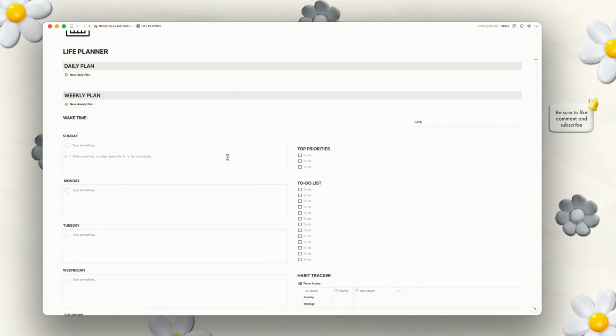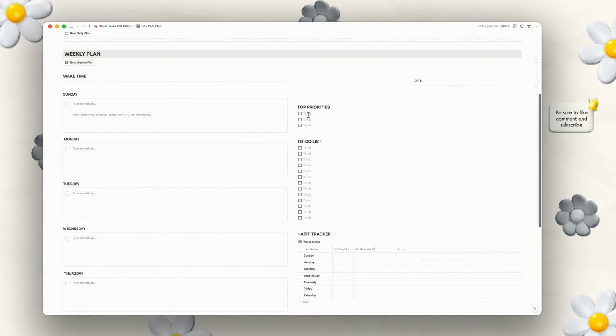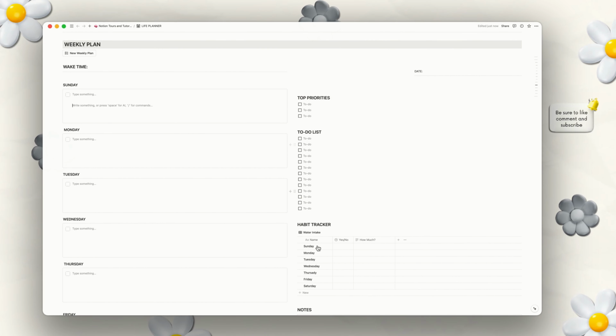So for the weekly plan, you have the same thing, but the difference is it has the days of the week here, and then it also has a habit tracker, so you can track your exercise, your water intake, maybe a book that you're reading, anything like that. And you can also just change it here.